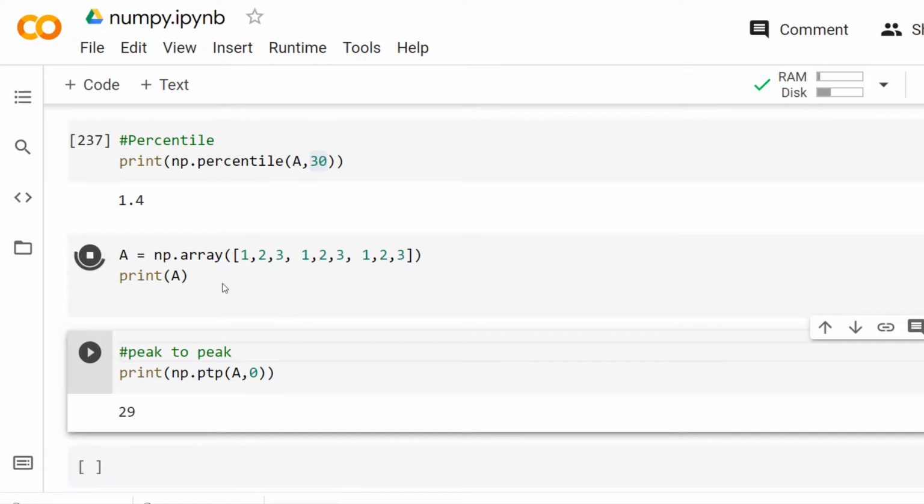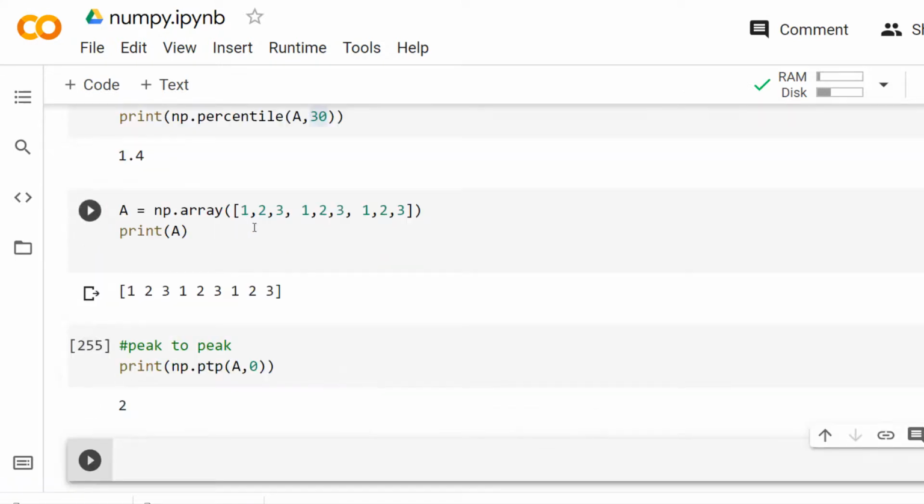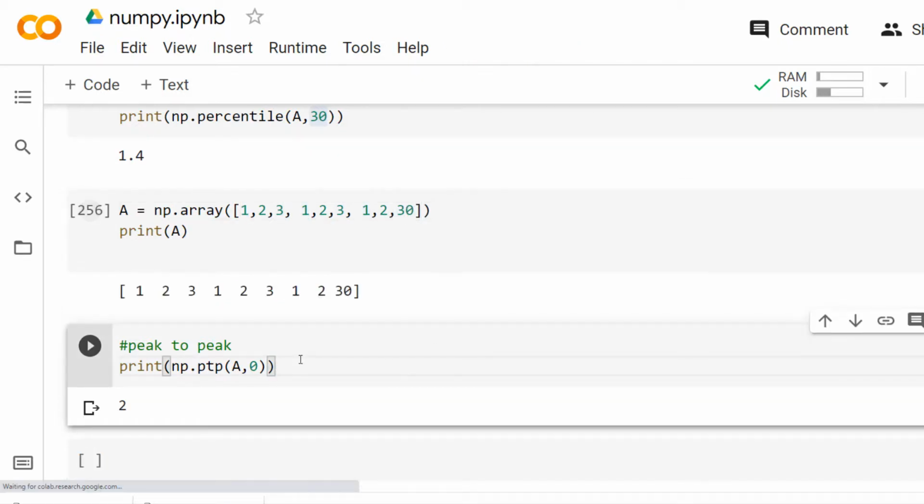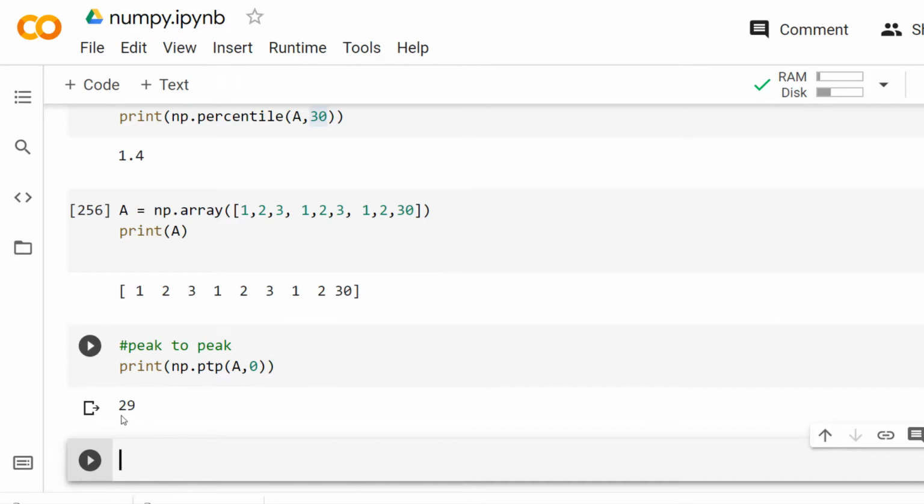Consider the single dimensional array object. The peak to peak value in this array object is 2, because the highest value in this array object is 3 and the lowest value is 1. That's how the difference is 2. So that is what the value is returned. So now let's change this value to 30. So now let's find the PTP value. So you can see the PTP value is 29. The difference between the highest value and the lowest value within the list of elements, that is known as the PTP value.